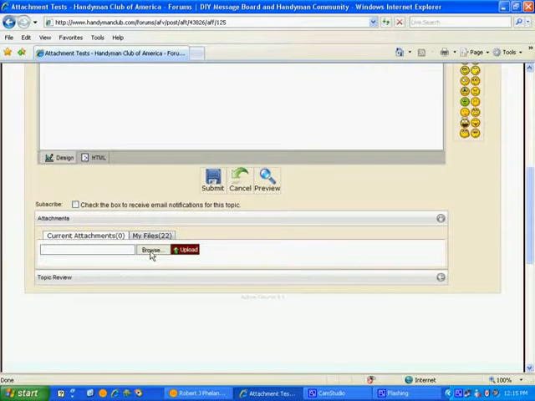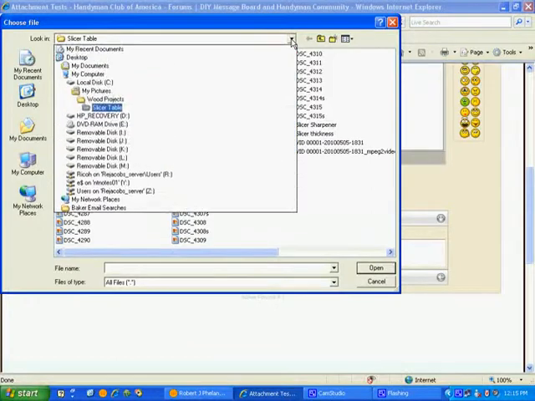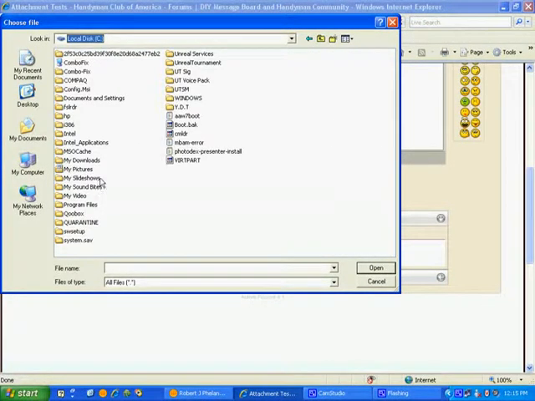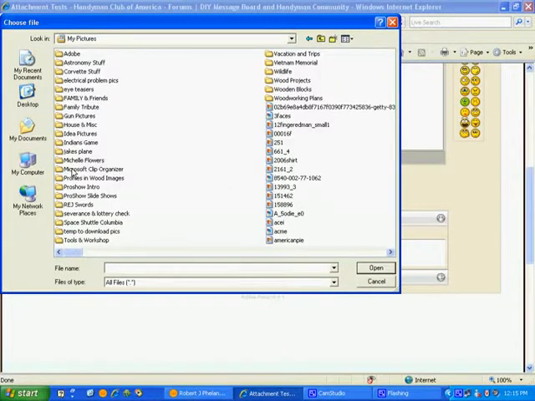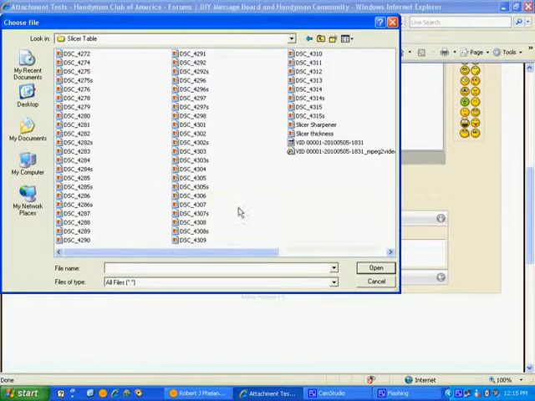What you can do is go into Browse, and it'll bring up what looks like Windows Explorer. In this drop down box here, you can go out and go to your C drive, wherever your pictures are. I keep mine in something called My Pictures. I have all my wood projects in a folder. These are all the different projects I worked on. Let's go to the slicer table, and these are all my pictures for the slicer table.